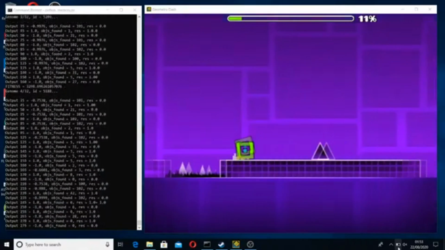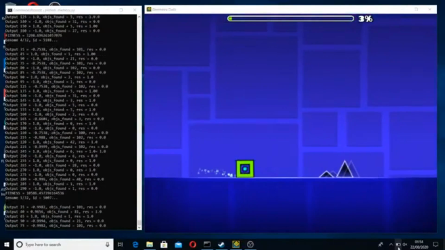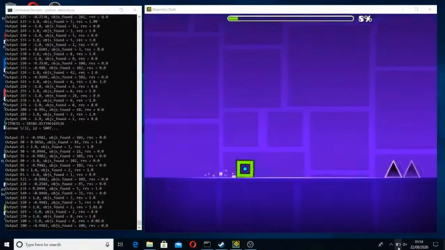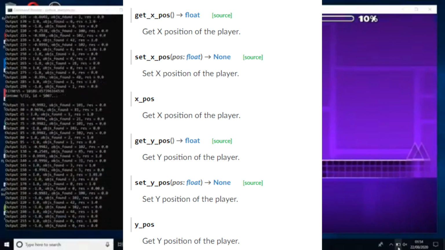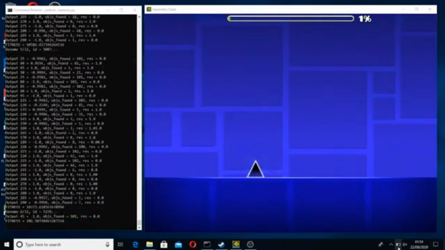But I myself wanted to be really accurate to the real game, so instead I tried to make it work for GD with all the information I had. And the information I had was if the player is dead, the player's X and Y coordinates, the player's velocity, gravity, game mode, and all that stuff. And of course, the level details.